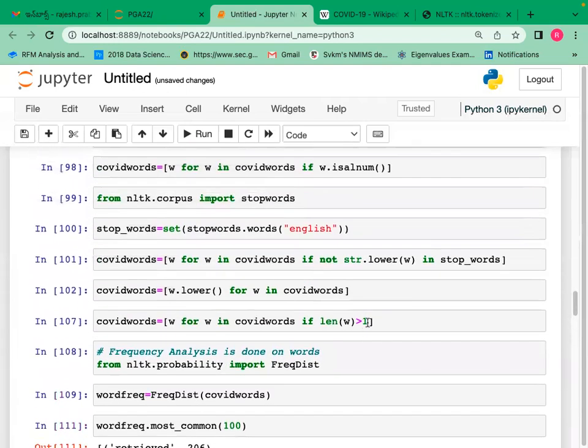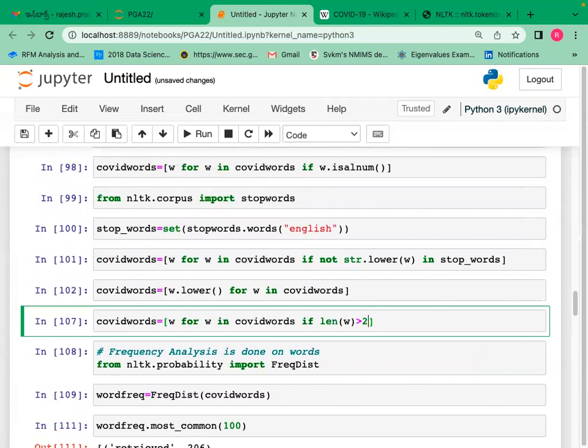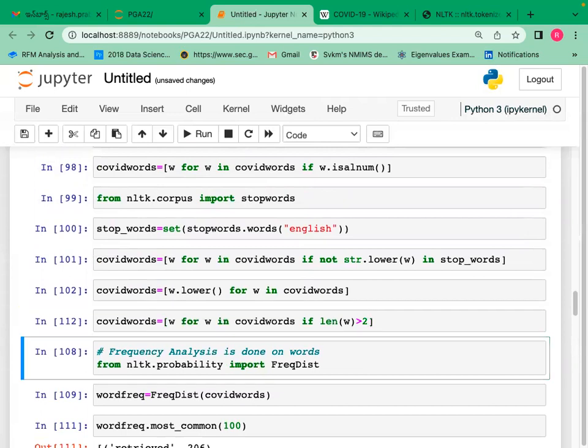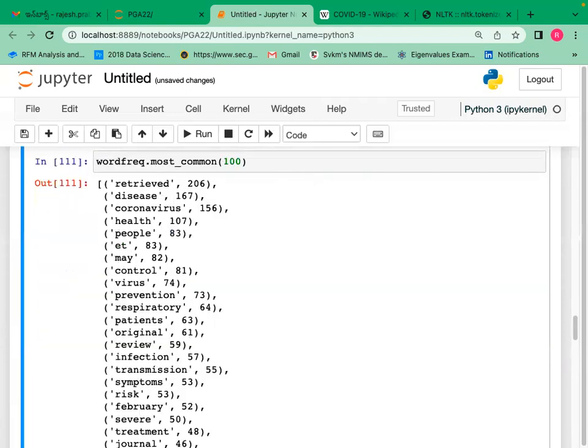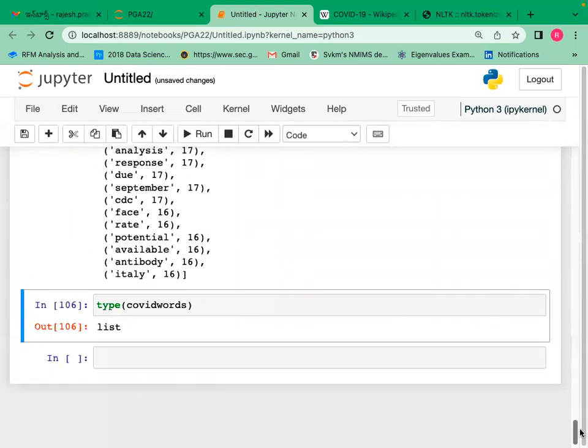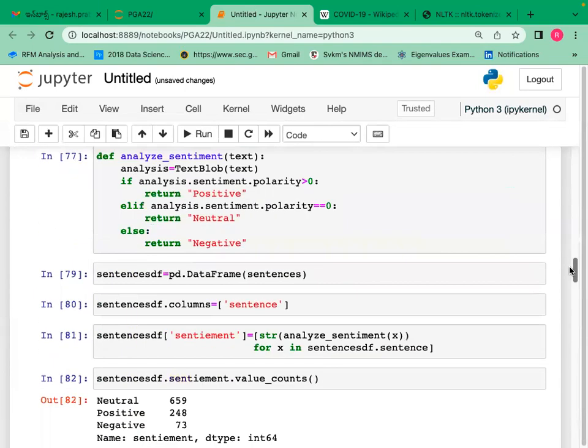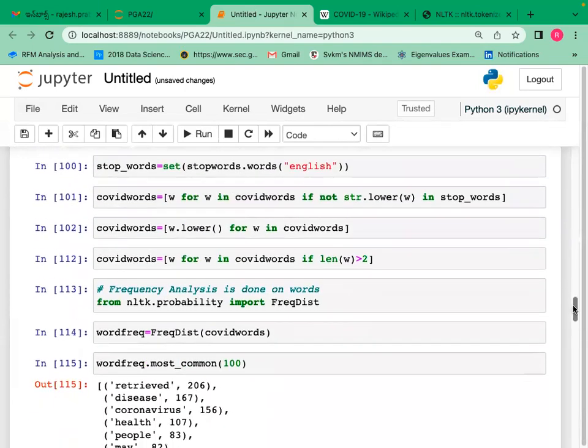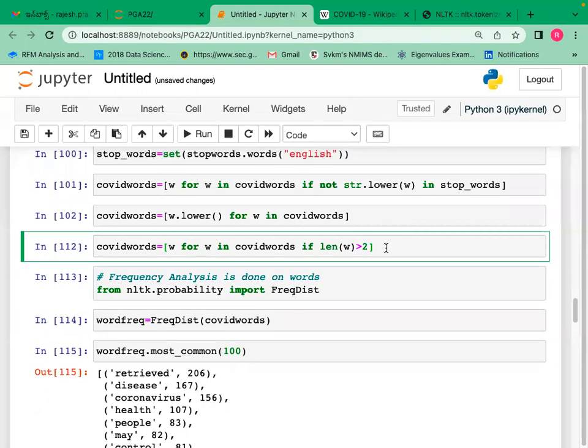Or let us do one thing. We'll make it greater than 2, and automatically ET will also be removed, right? We don't see any 2-letter words. All of them start from 3 letters. So we'll take greater than 2. ET is gone. Only ET is the 2-letter word. We don't see any other 2-letter words. So we make it 3 as a minimum requirement. Now ET is also gone.